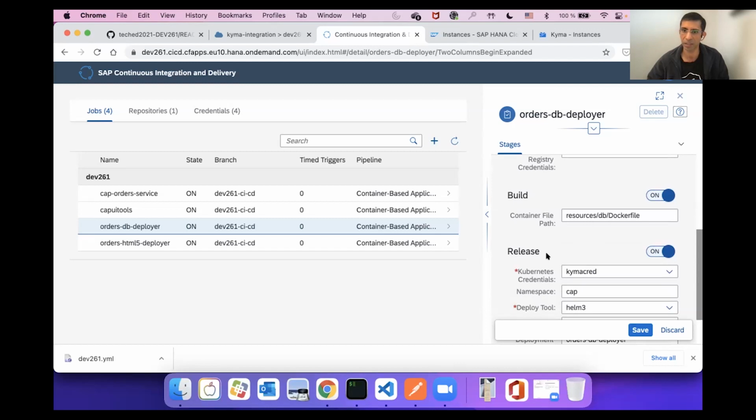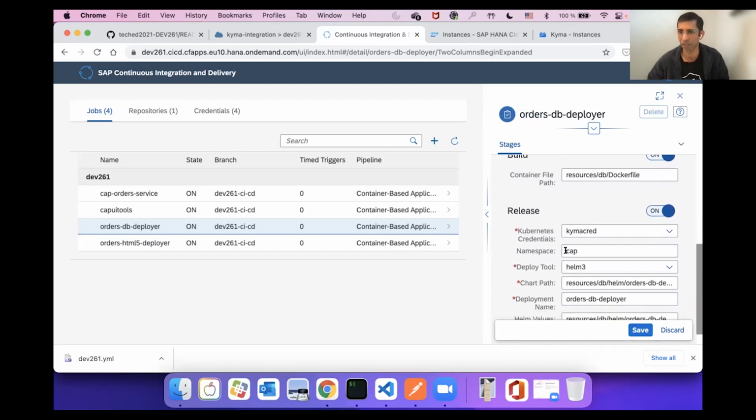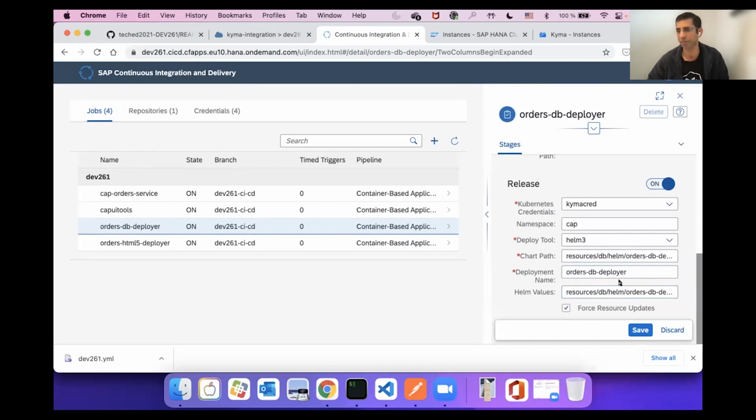Then we go to the release section, and here we specify our credentials, the namespace, the tooling, and the chart path. This is a different chart with a different set of configurations, and then a different deployment name. That way we are able to configure our job that will also deploy the database required for our application.